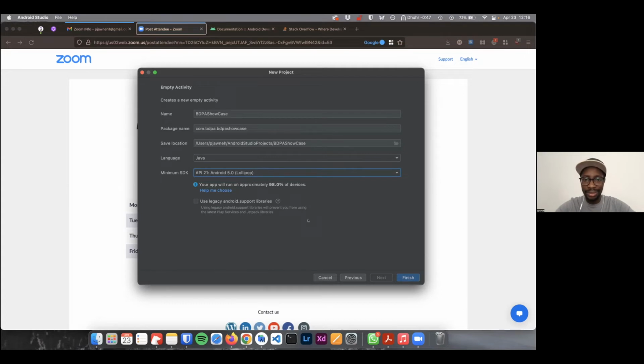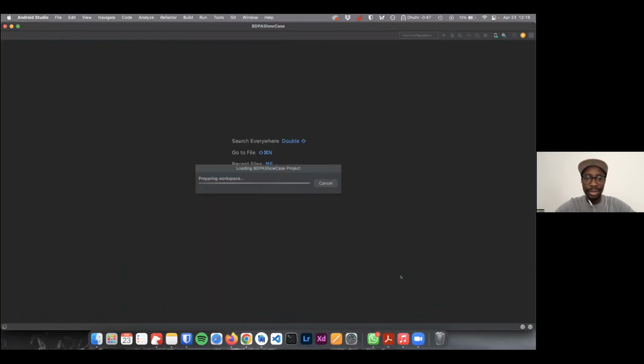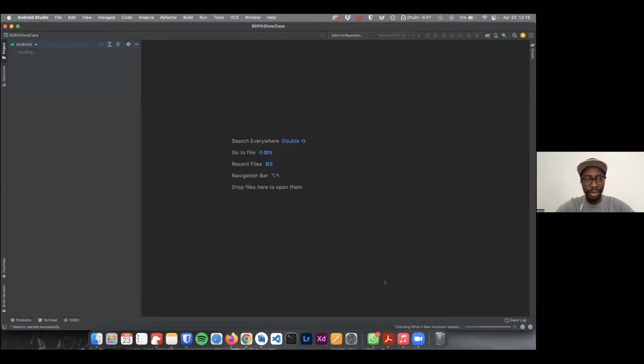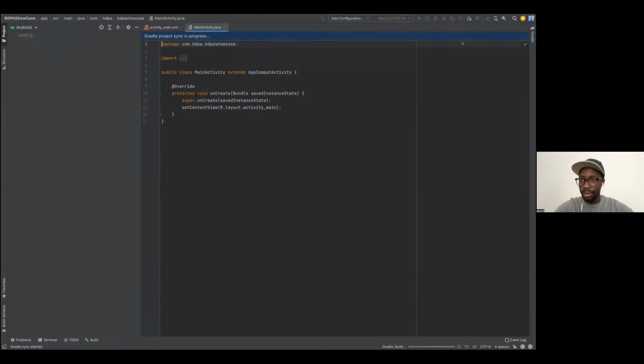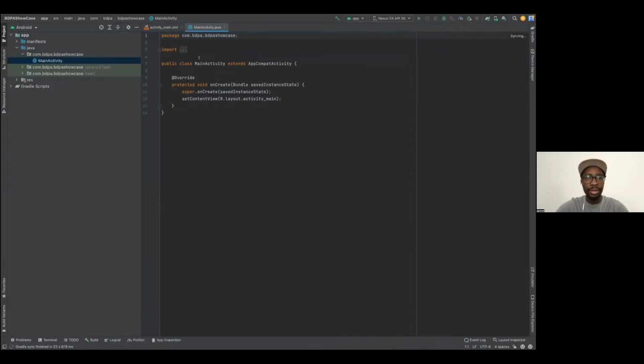So leave the language as Java, and then you hit finish. It'll start creating your basic templates in the background. Let me make this full screen. Down here at the bottom, it's doing a lot of background configuration. So once this is finished, the items on the left-hand side will load, and then your project will be loaded, which means you're ready to go. So when you create a project, this is the default view that you will see.